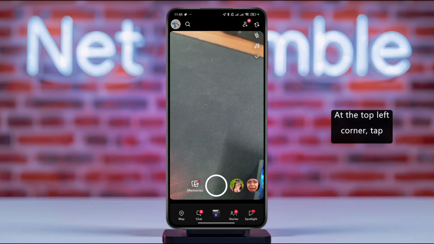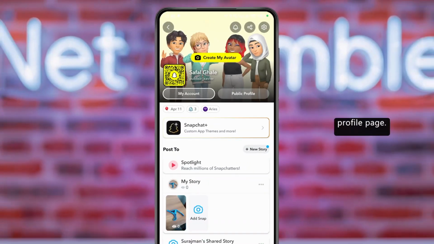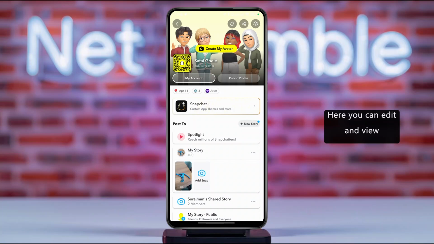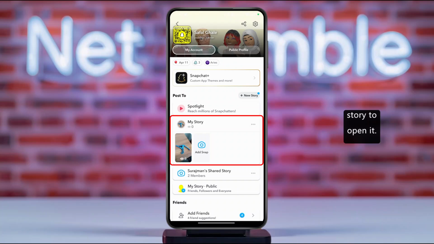At the top left corner, tap on your profile icon to access your Snapchat profile page. Here, you can edit and view your profile information. Under the My Story section, tap on your story to open it.